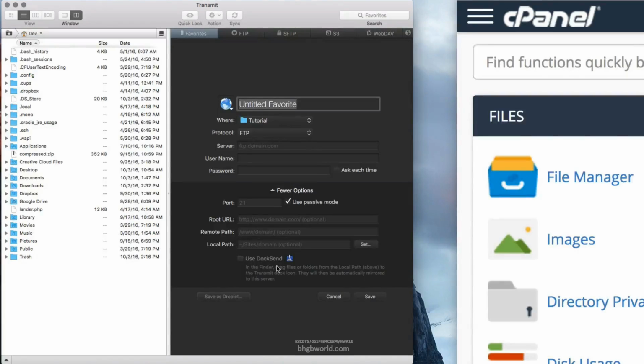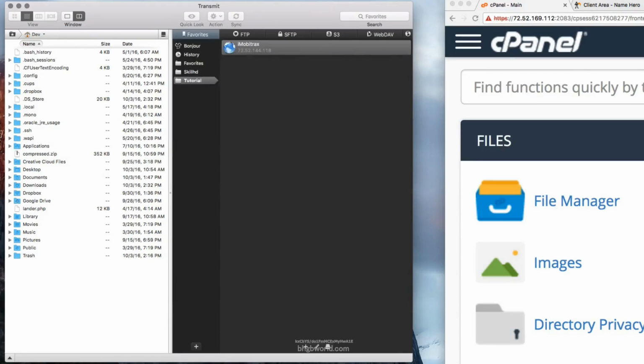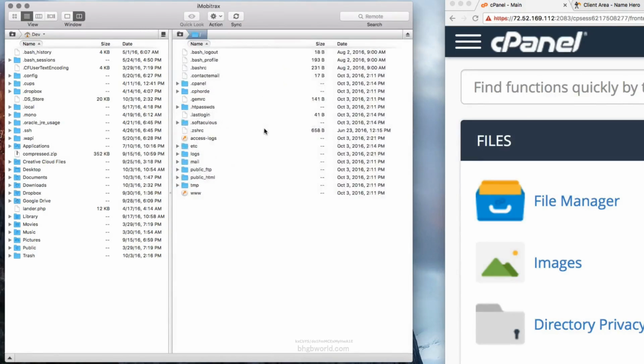So what you're going to also need is the server IP address or the domain name that you're going to be using for iMobiTrax. I'm using an IP address for the server, so I'll go ahead and paste that in there. And you'll also want the username and password that you set up in the last video when you set up your account. So the username I'm going to put in is just like I said, the login credentials. And then we will save it. We'll actually save it as iMobiTrax. Okay, so now when we click it, we're going to be logging into our FTP.